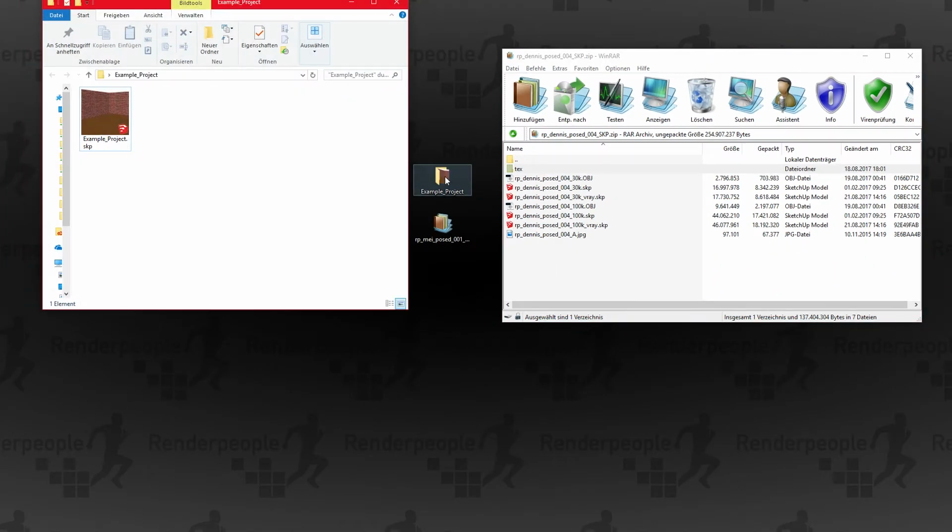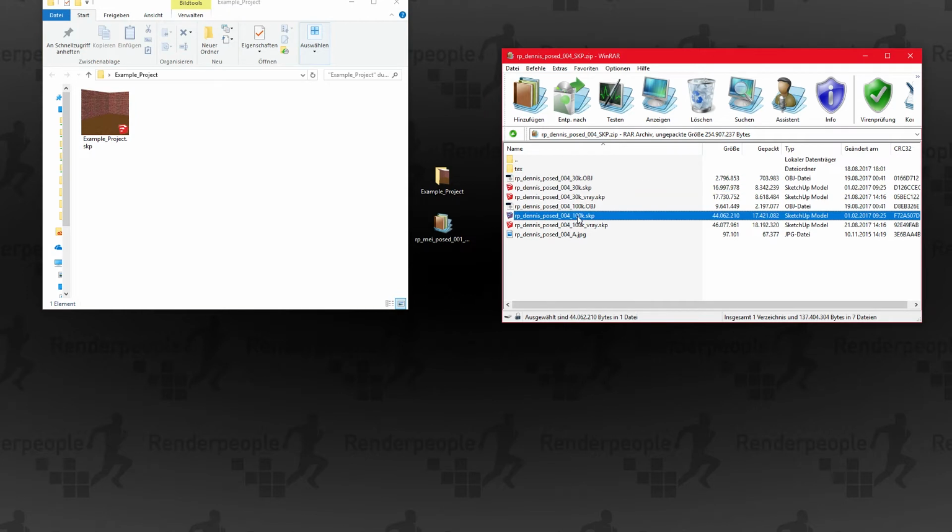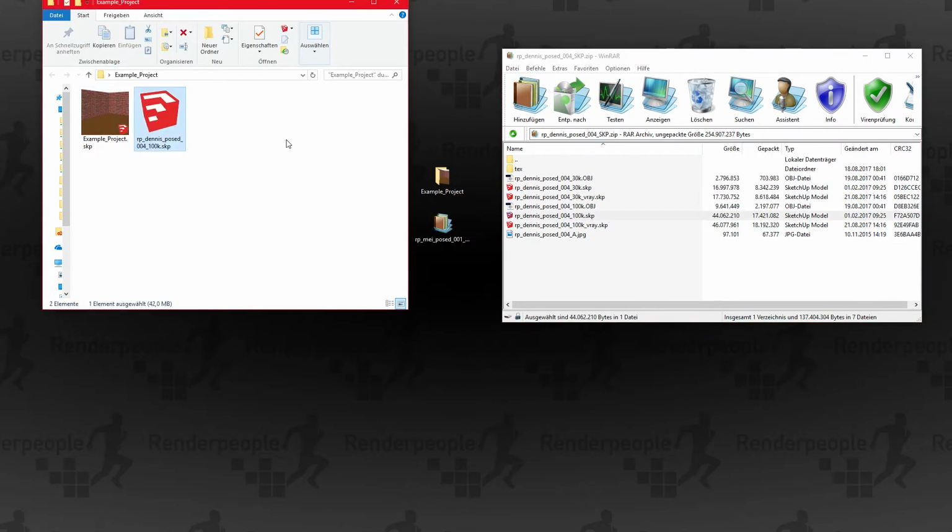First, I want to show you how to import Renderpeople models for your basic SketchUp projects. Simply copy the basic SketchUp model which you can find in the zip archive into your project folder. The basic SketchUp model comes with embedded diffuse textures, so you do not need to copy any other files.